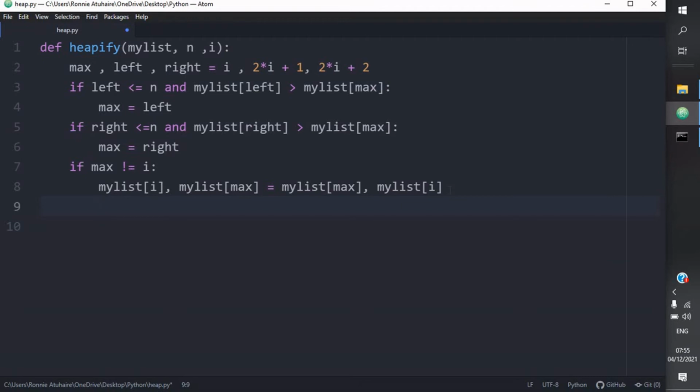That's it. After that we need to recursively heapify the affected subtree. Here we can call the heapify function again. Remember it uses recursion. So we put in our list again. This is a subtree now. This continues on the node, then our n, then our max.